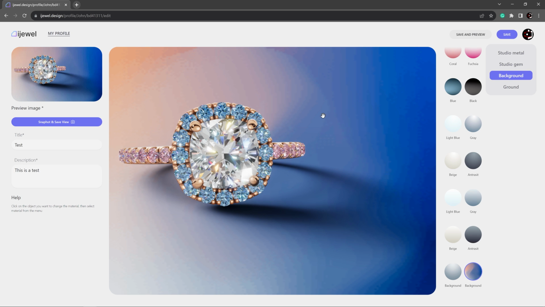Now, it's very important to remember and to know this. Clicking Snapshot and Save View does not save the work we did here. To do that, we need to click Save. As soon as I click Save, the project's been saved. Now this is officially saved.